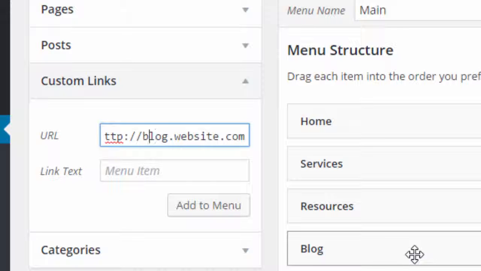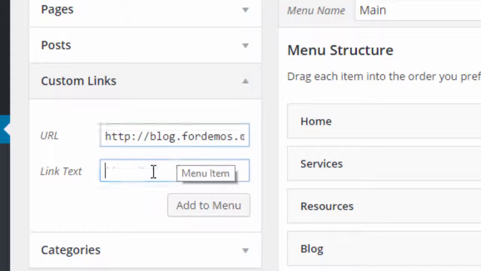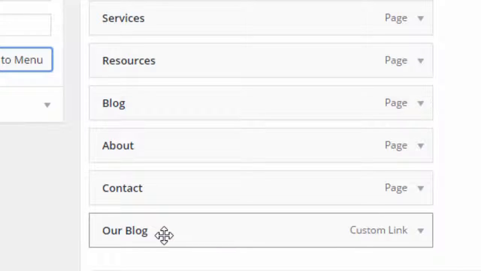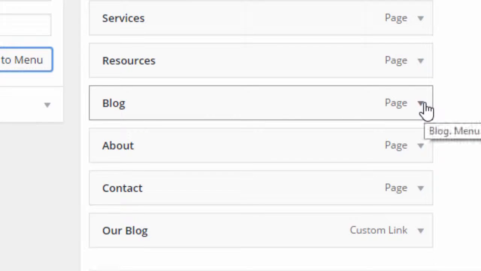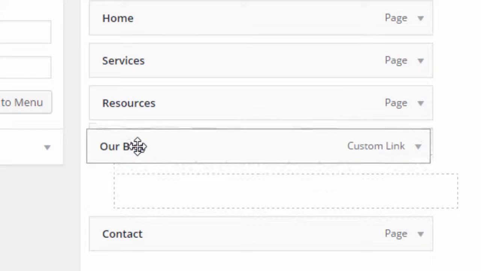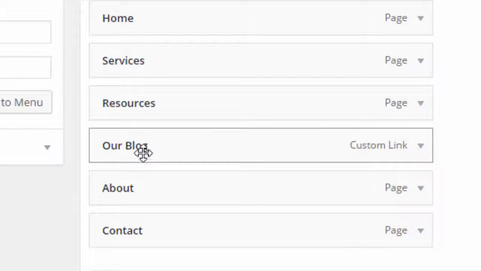So for this demonstration, I'm going to add a custom link, blog.fordemos.com. That doesn't actually exist, but let's just put it in for demonstration purposes. Link text, our blog. So add to menu. Okay, there it is. So if we've got our blog there, then we wouldn't generally have a blog there as well, because that would be redundant. So let's remove that. Let's move that up there. Okay, so save.